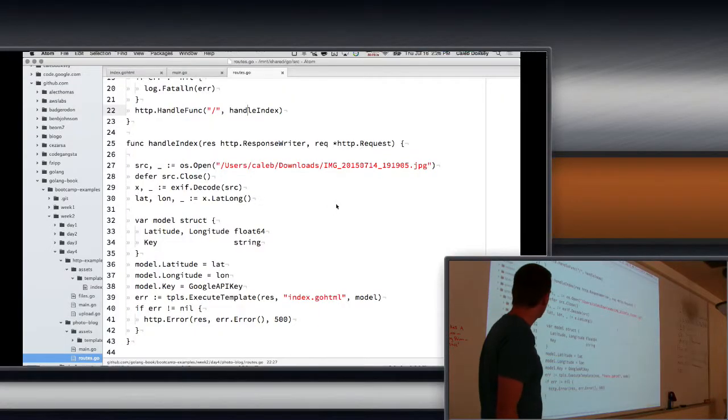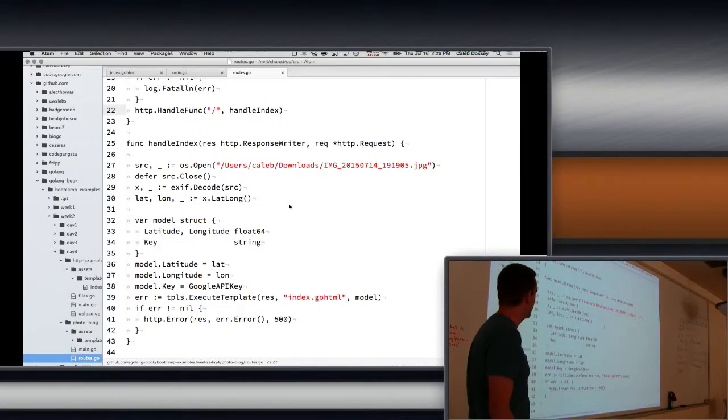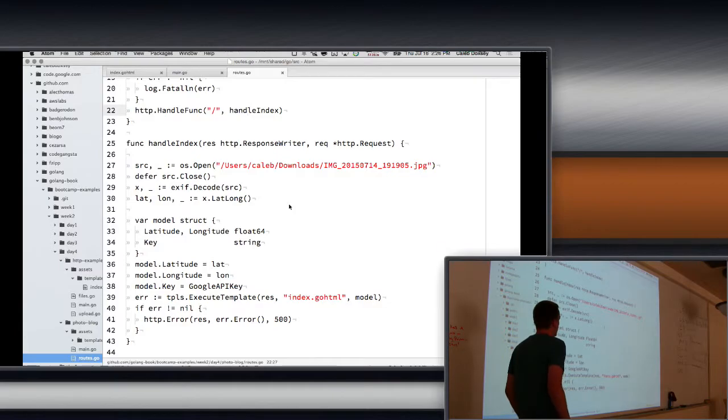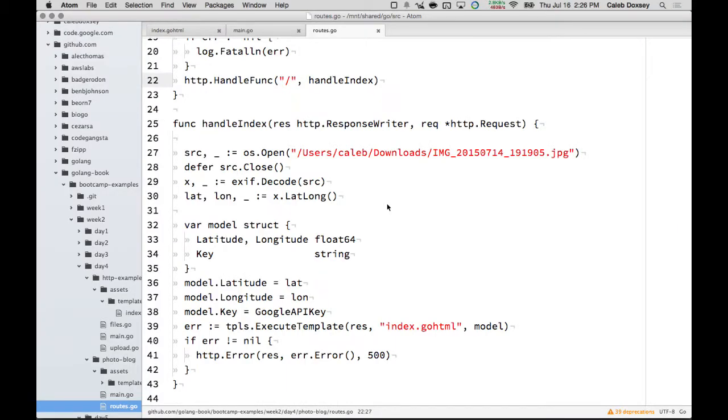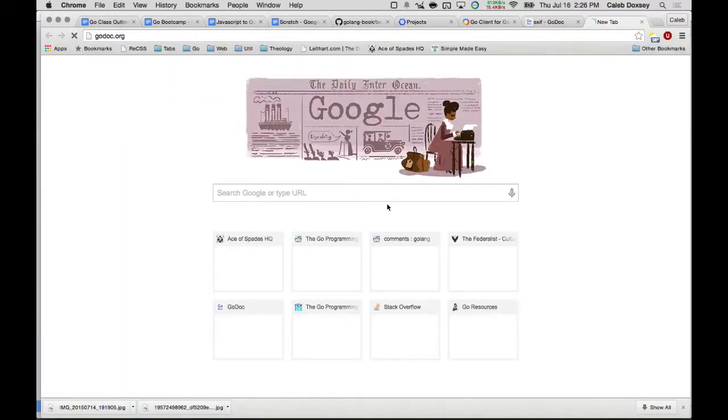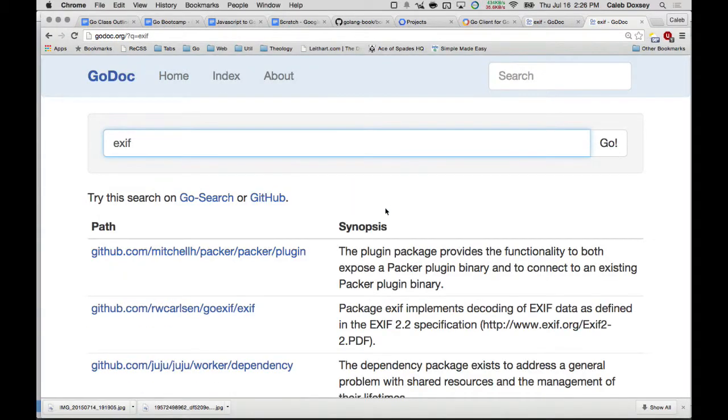Okay, so I just wanted to show the lat long thing because I thought it was really interesting to add to the fact that JPEGs have this in them, a lot of them do. That's really interesting in and of itself, but for us to be able to use that data is really cool, and it's actually surprisingly easy. So what we did is we went to GoDoc and searched for EXIF.